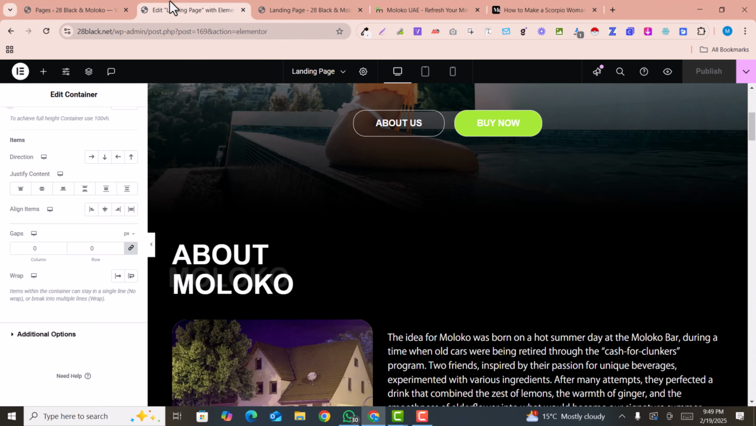So this is how you can easily clone any page into WordPress using Elementor Pro.